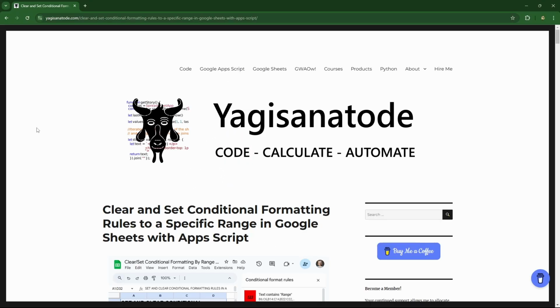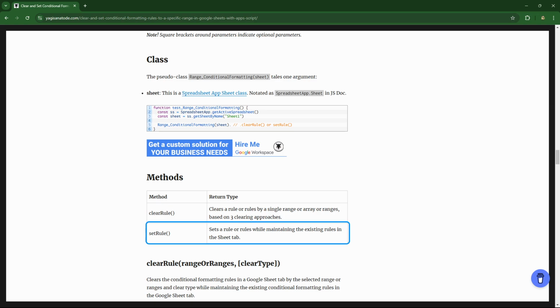So as a part of our ongoing tutorial on clearing and setting conditional formatting rules to a specific range in Google Sheets with AppScript, I have also made a pseudo-class that has two methods in it. The first one is a clear method and a set method.